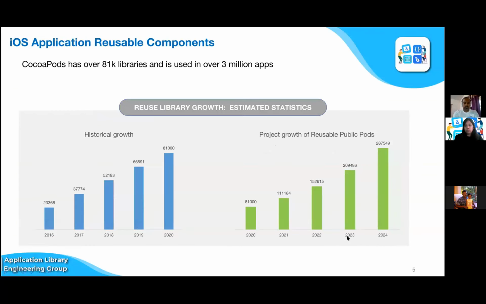Just to give you statistics on how the world is going today, I just want to look at popular platforms like iOS and Android in the last decade, how a lot of components are created in the ecosystem, and these components are getting used by a lot of application developers.